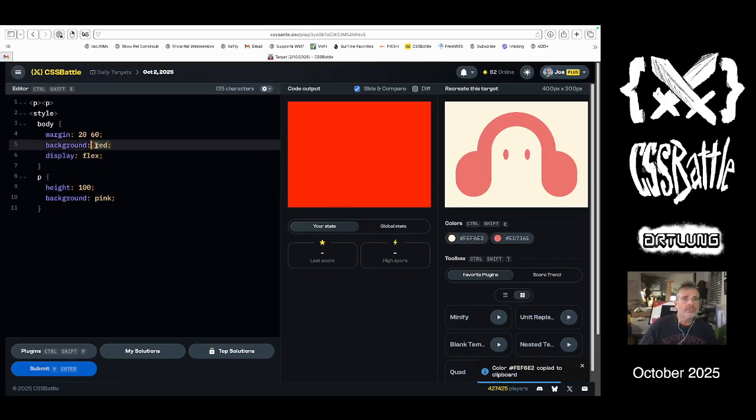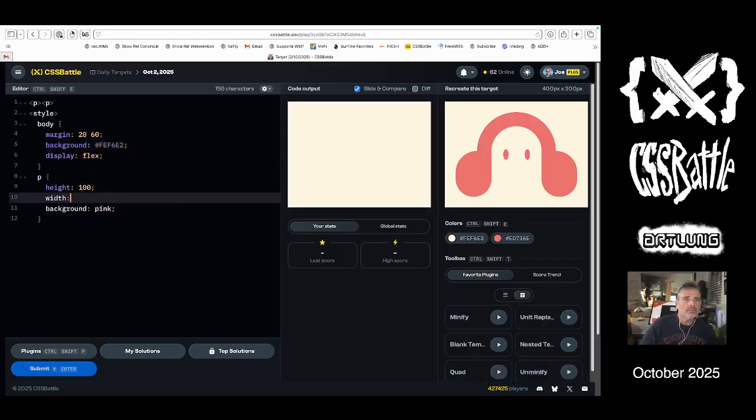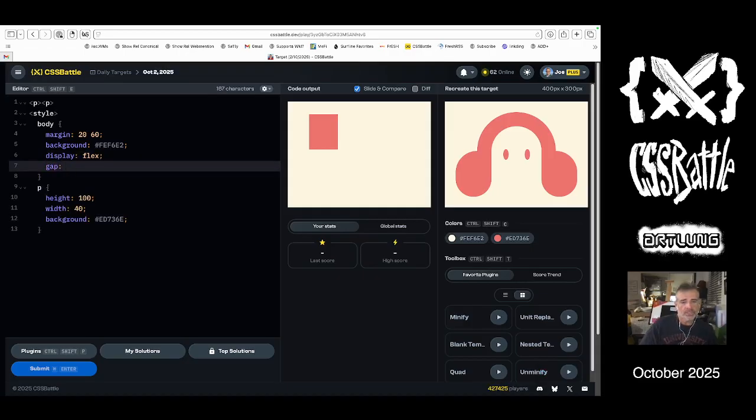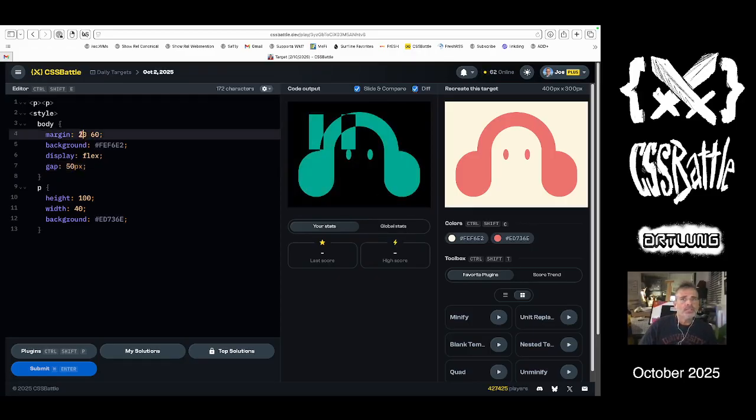and background of this color, and we need to set a width, and we need to set the correct color. So we're doing the big things first, and we need to set a gap of 50 pixels or something, and then we need to set some margins. So what I care about first are the ears. 50, 100, 20, 30, 20, let's say, and then let's get right to the edge.